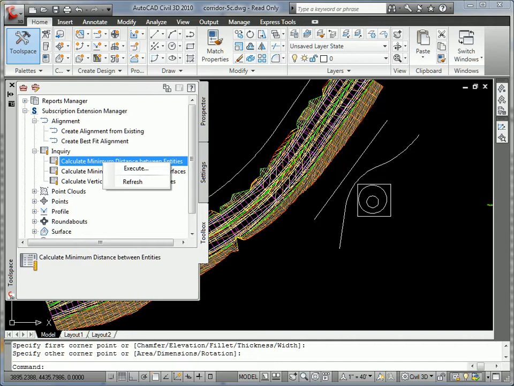It has a long list of entities that it responds to. A lot of AutoCAD entities: points, lines, arcs, circles, polylines. It also does Civil 3D objects as well: COGO points, survey points. It does survey figures, feature lines, alignments, and parcels. And it does just what it says. It's going to calculate the minimum distance between two entities in the horizontal. It doesn't look at elevation at all.